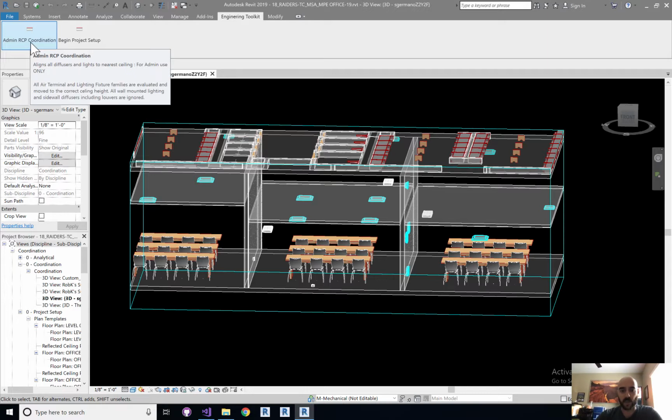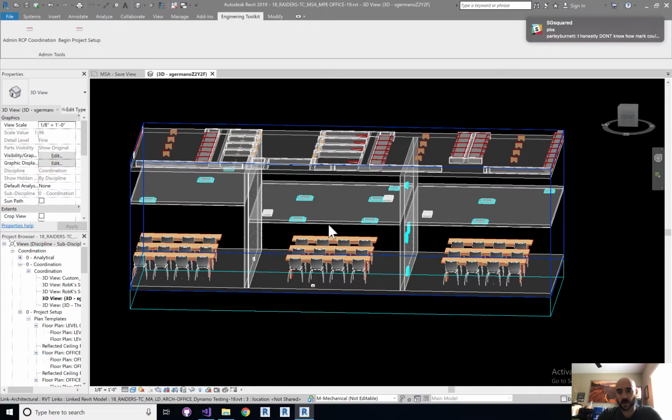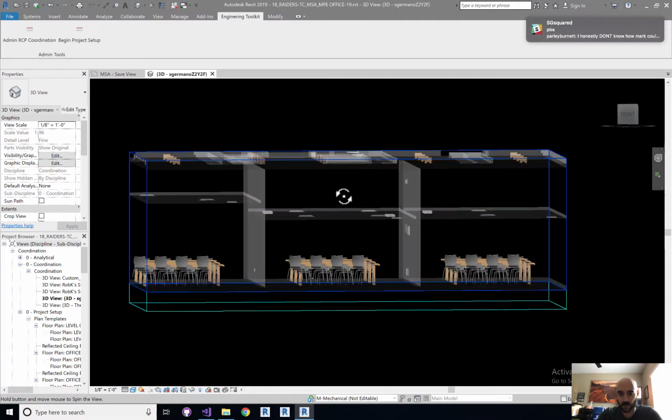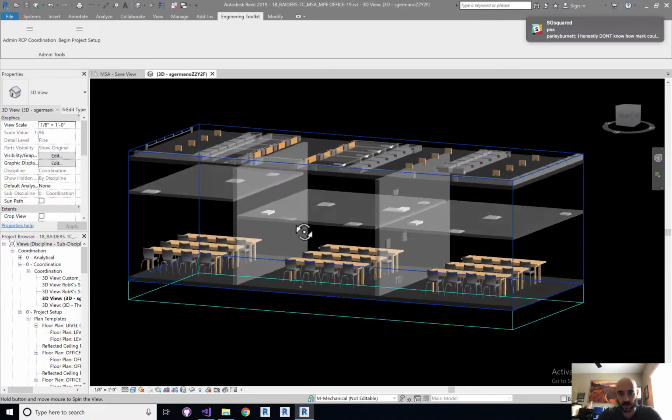This button will change all lights and diffusers across the project. I have plans to add in tel data, security cameras, and anything else you guys can think of, like maybe ceiling-mounted exit signs, things like that. So anyway, we push that button. It takes a couple seconds, pretty quick, and automatically moves all of those elements to the proper RCP elevation. So that's pretty slick, pretty sweet.